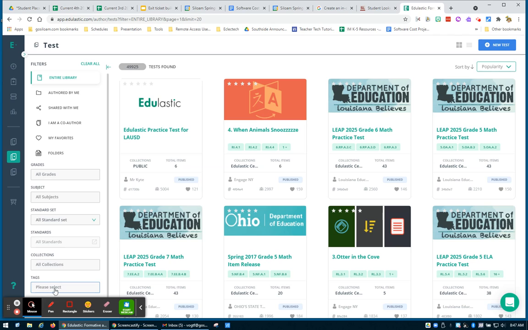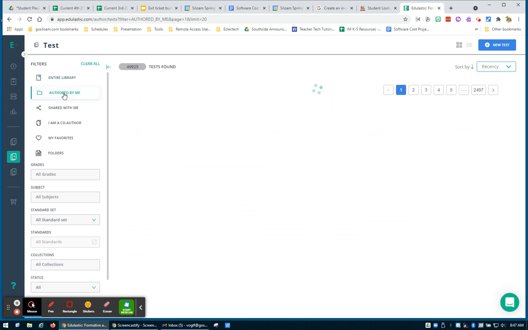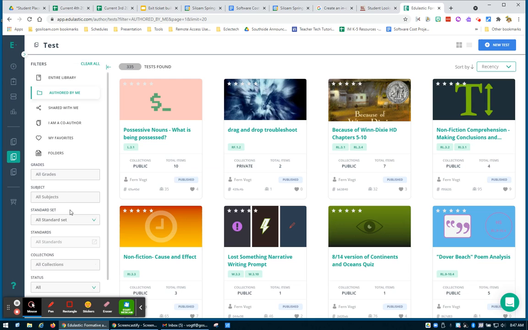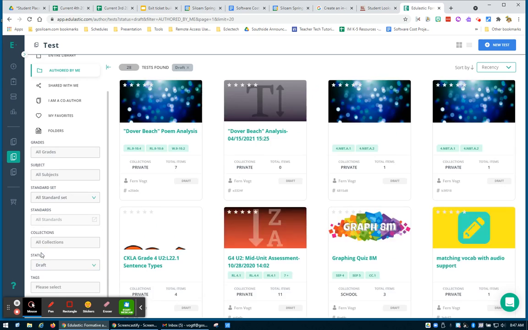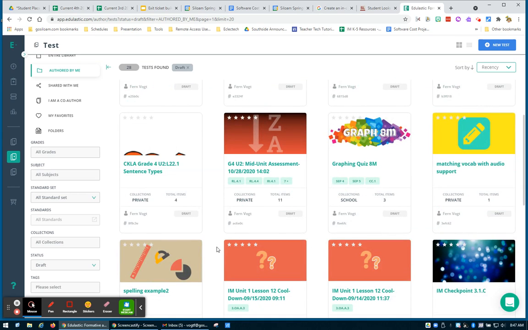You can also set tags if you want to help you find your lessons that you've created. But I'm going to go back to Authored by Me. I'm going to show you this status. If you are looking for something that you haven't published yet, you can click on Draft, and it will only show you the items that you've started, and they're just in draft mode.